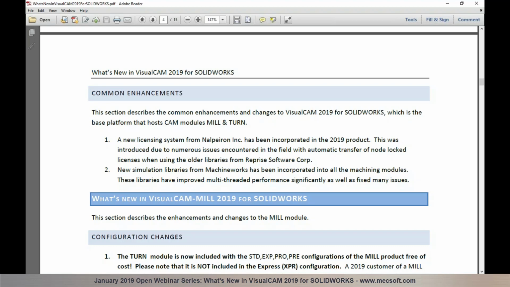Now, we've also added the newer simulation libraries from MachineWorks, which have been incorporated into all our modules, which has improved performance in terms of simulation, multi-threading, and also fixes some of the simulation issues.